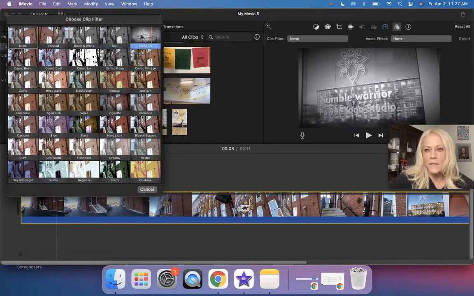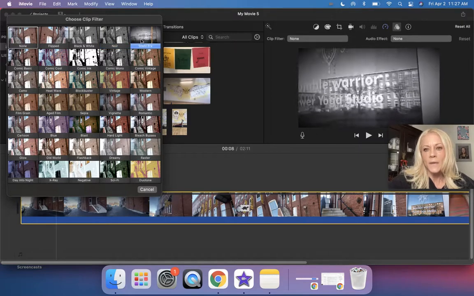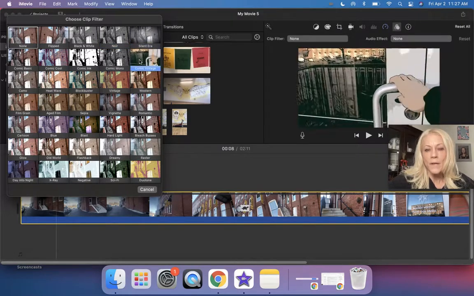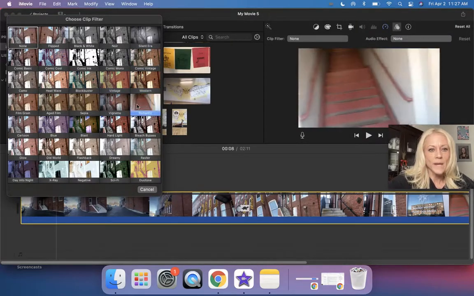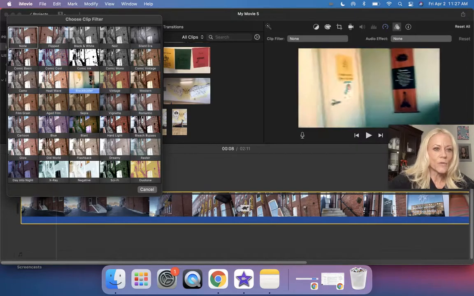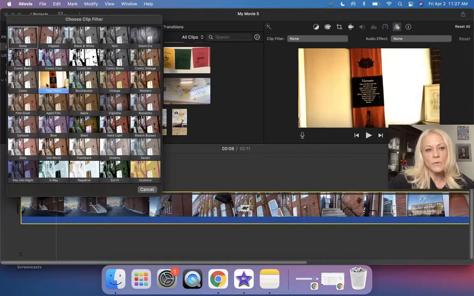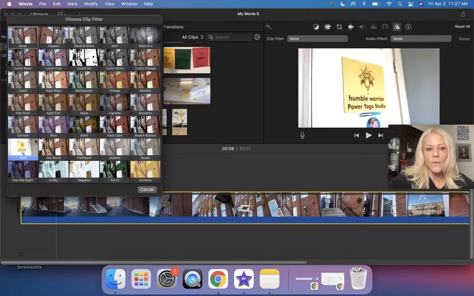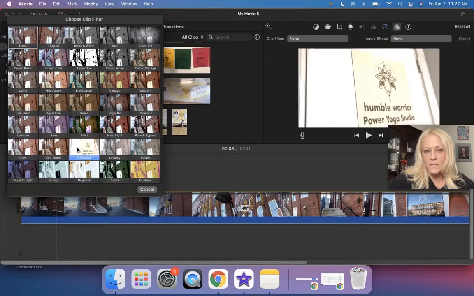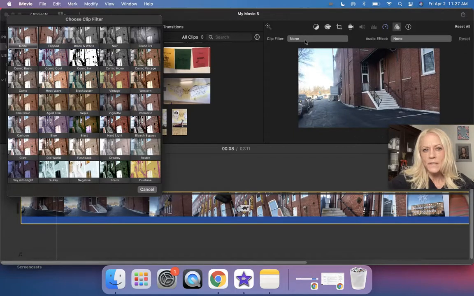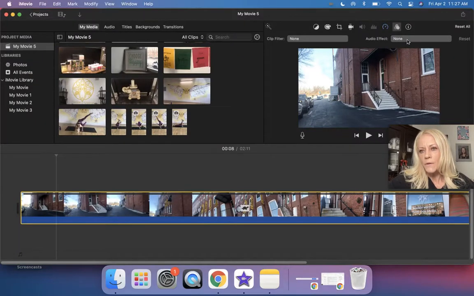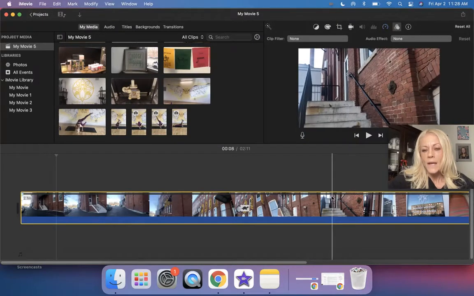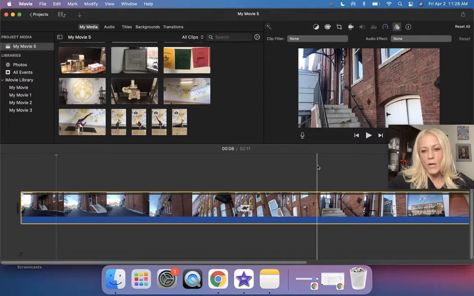So maybe I'm doing something on history and I want it in black and white. I can do comic, vintage, that gives it a really cool effect. There's Western, romantic, aged film, blockbuster. So similar to when you apply an effect to a photo, you can do the same thing with video clips, applying filters. Just going to leave that none. I'm just going to hit cancel. And then you can also have an audio effect. So if you added audio, which we'll do in a little bit, you can apply an audio effect as well.